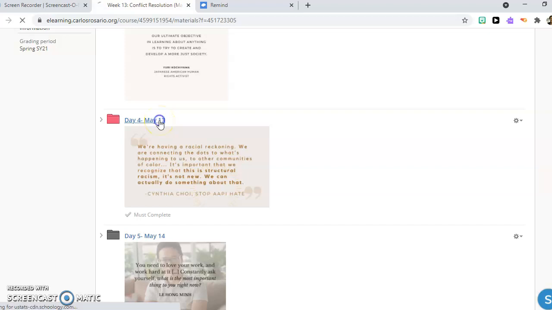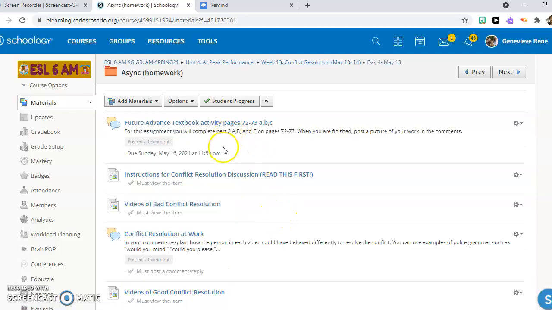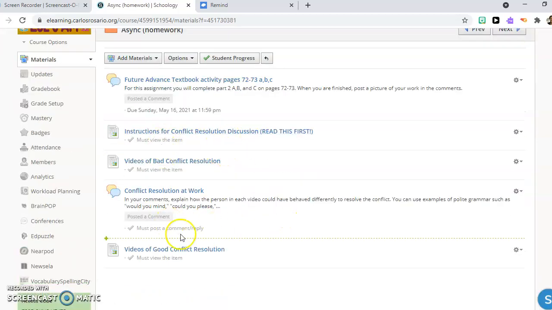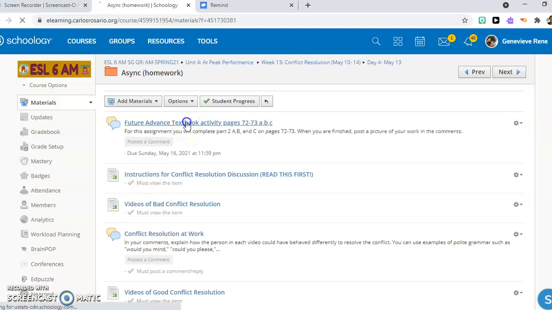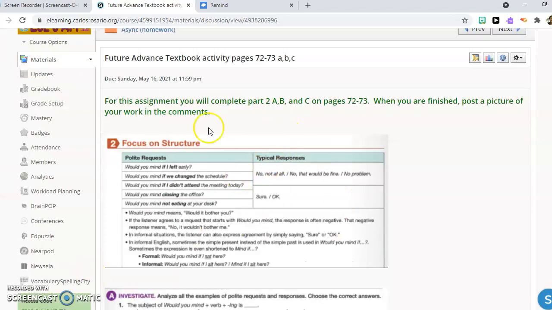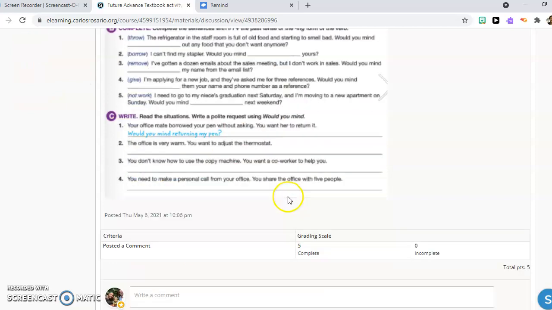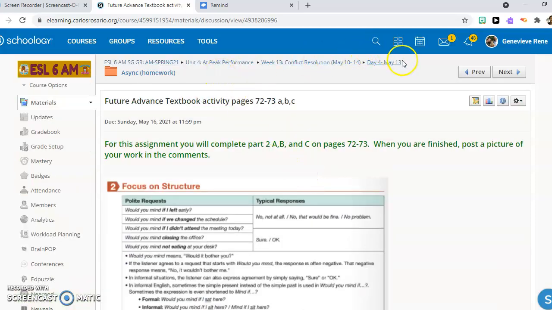Let's see what you have to do for today. First, you'll watch this video, then you'll click async. You have 2 activities. It looks like a lot, but it's only 2 activities. So the first thing you'll do is page 72 and 73. You'll read this on page 72 and complete A, B, and C on page 73. And then you take a picture and upload.